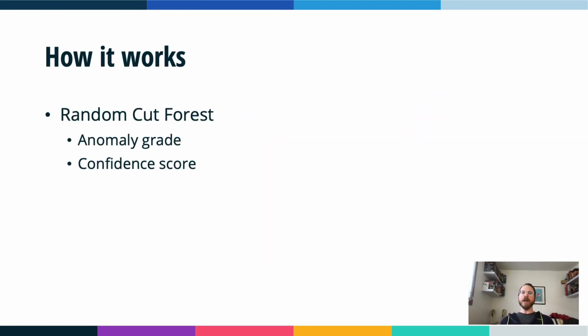So it works using an unsupervised machine learning algorithm called random cut forest. Now, I have read the white paper on random cut forest a few times. I'm not an expert in it. I have a vague idea, but I don't even want to try to get that out to you because I am not an expert in how this algorithm works. But I do know what it produces.